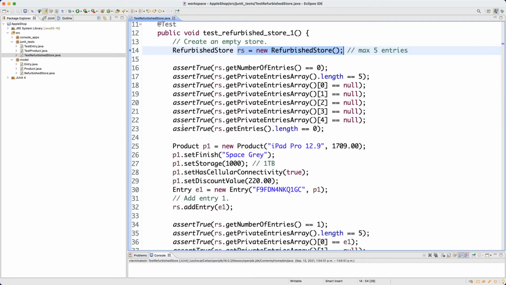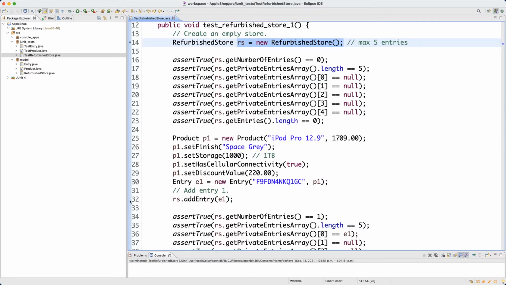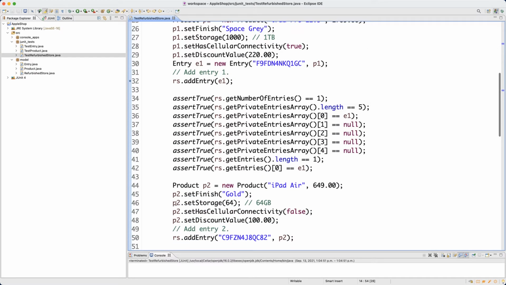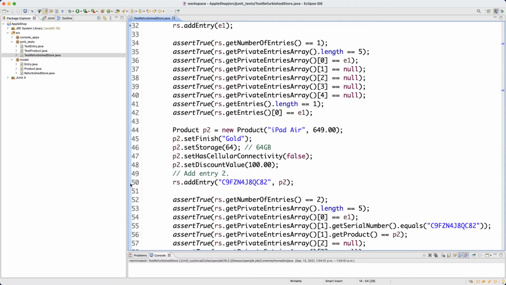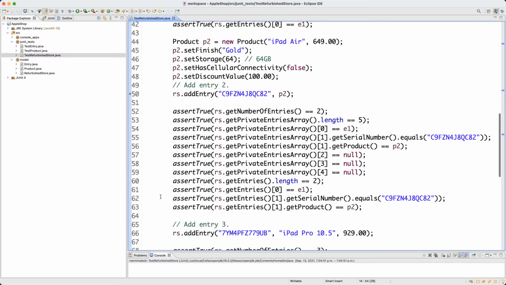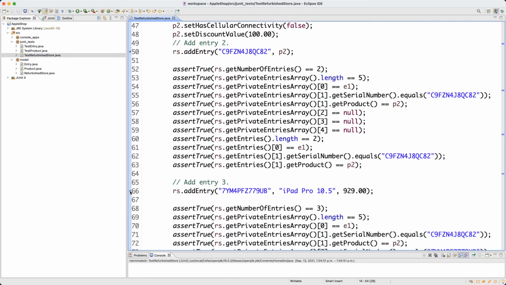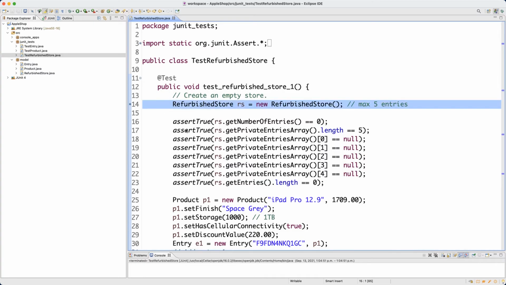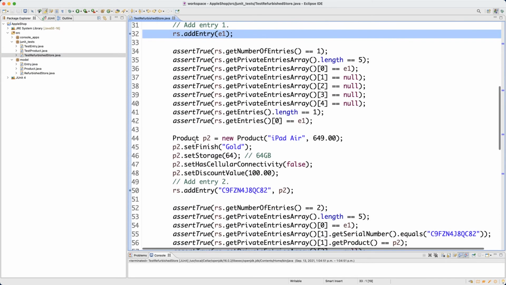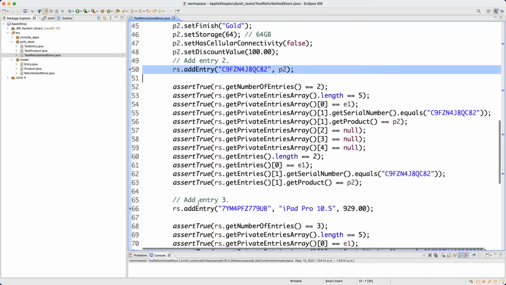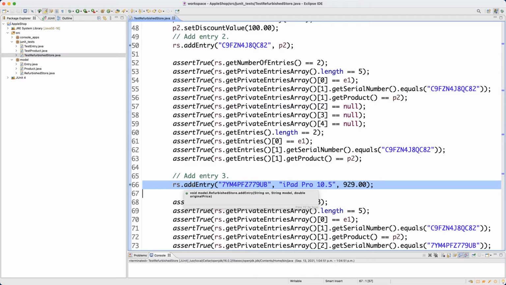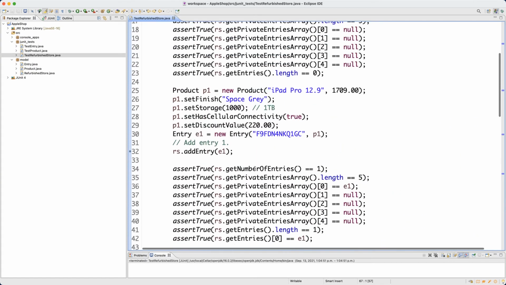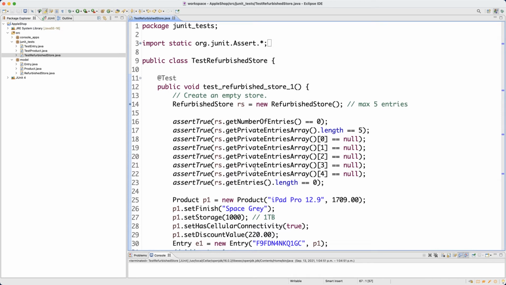Number two, I want to put a breakpoint right before we add the first entry. The third breakpoint will be right before we add the second entry. And the last breakpoint will be right after we add the last entry. So we have four breakpoints. Please make sure you put them, and then let's launch the debugger and see, especially from the expressions panel, how things will change.